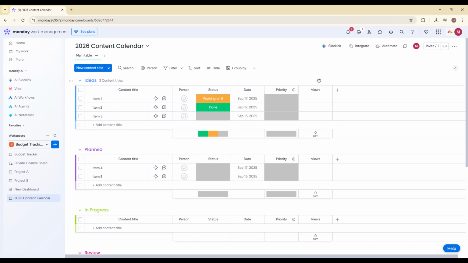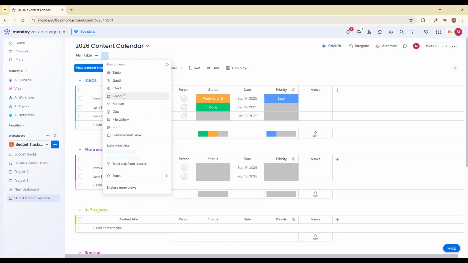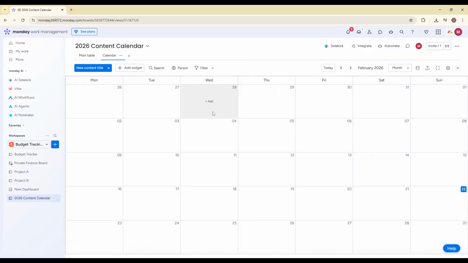Now let's make this content calendar powerful by adding different views. Click Add View at the top of your board. First, add the calendar view. This will display your content based on the publish date column, giving you a traditional monthly calendar layout. It's perfect for seeing posting gaps and planning consistency.